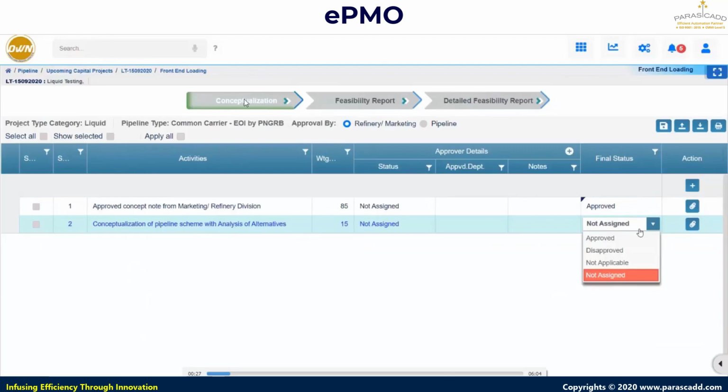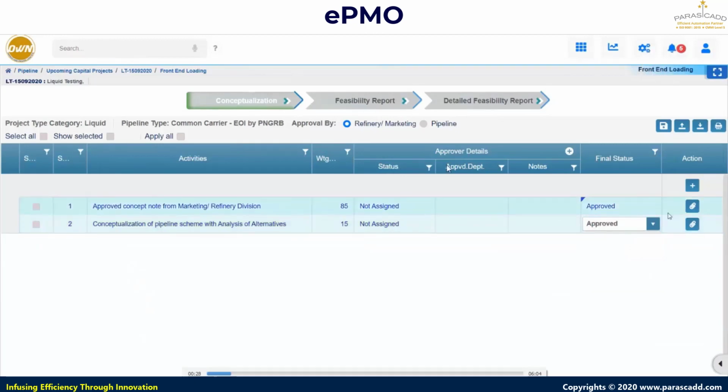So we can see right now two stages, two activities, are loaded, and each individual activity has certain weightages defined. The activities are distributed over 100% weightage, and by default the statuses are set as not assigned. Now here we are going to create the progress. So right now we are in the approval detail section.